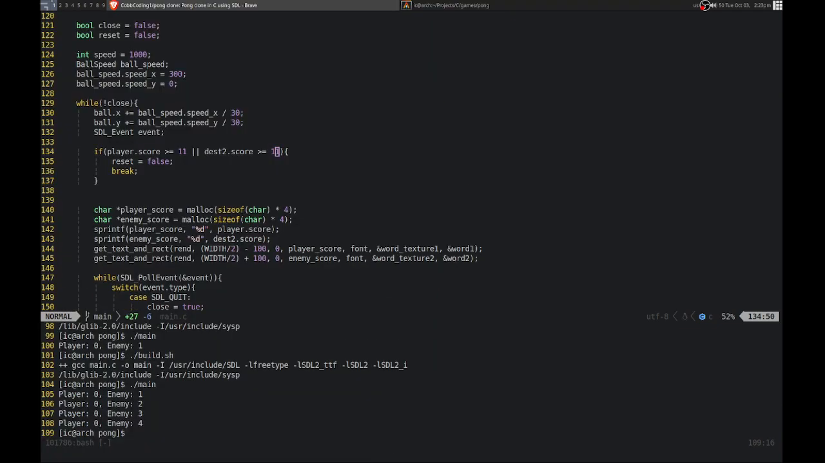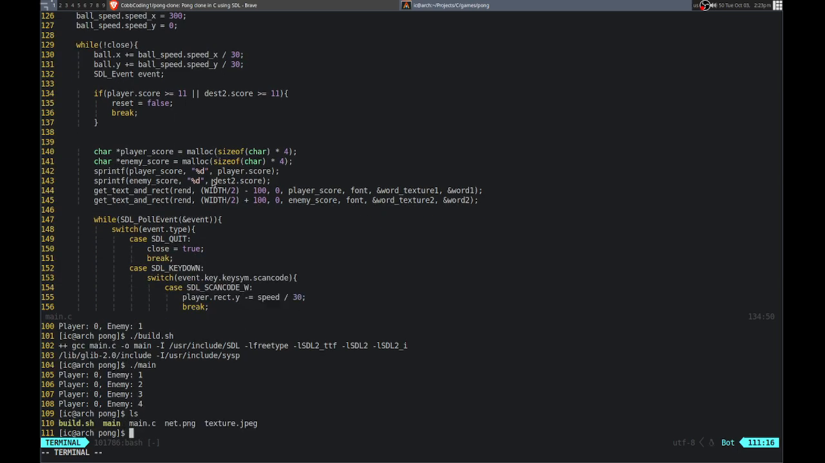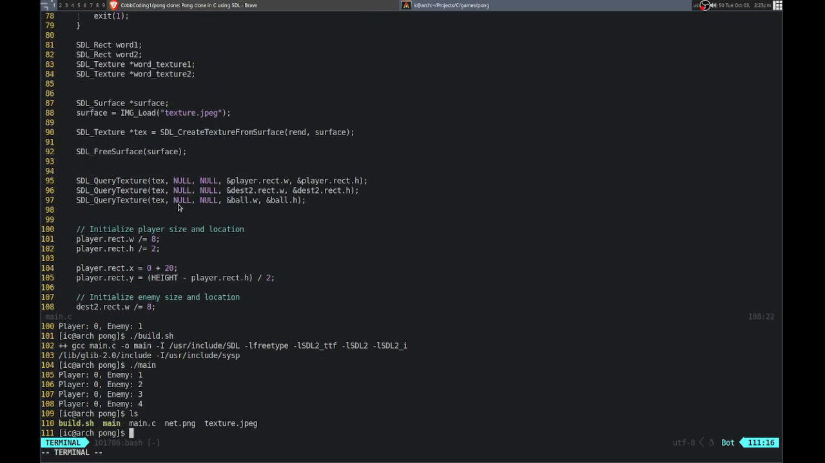So now if I go ahead and export that, you'll give me a moment. And I'll call it net. Alright, should be exporting now. So if I do ls, there is net.png. So let's initialize the net.